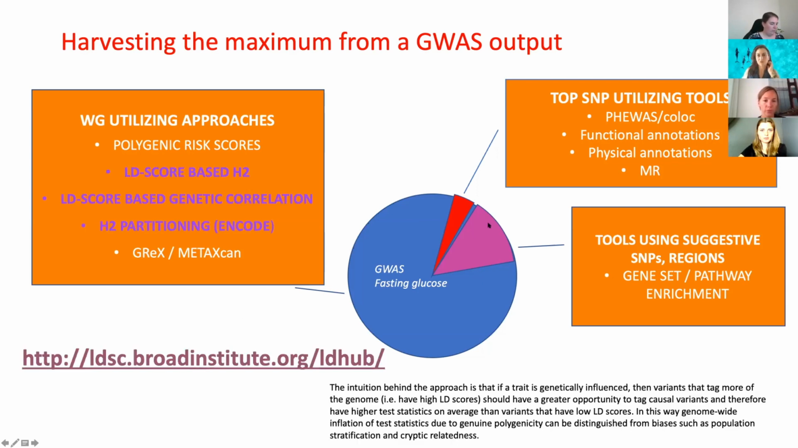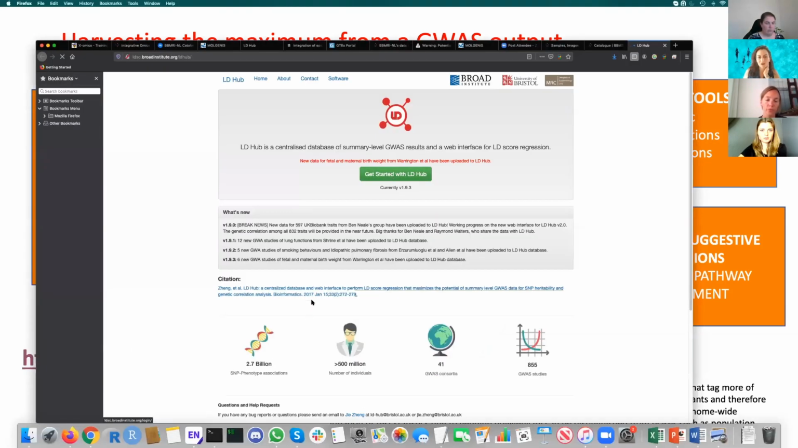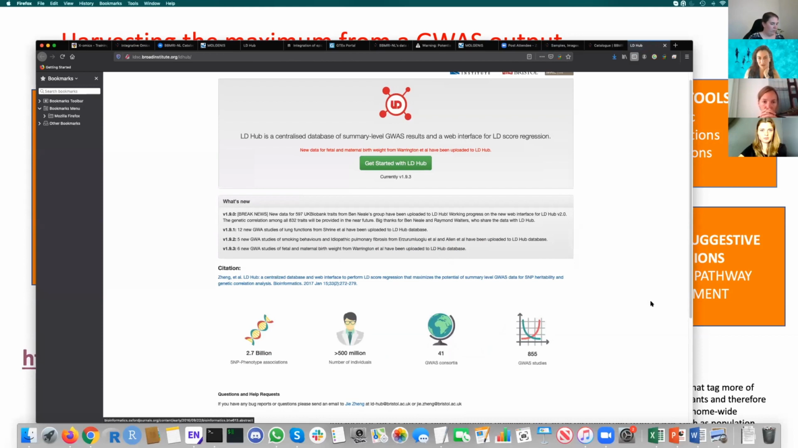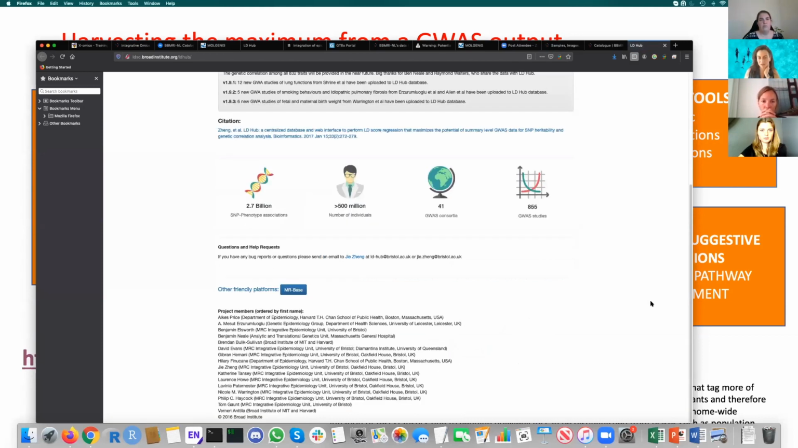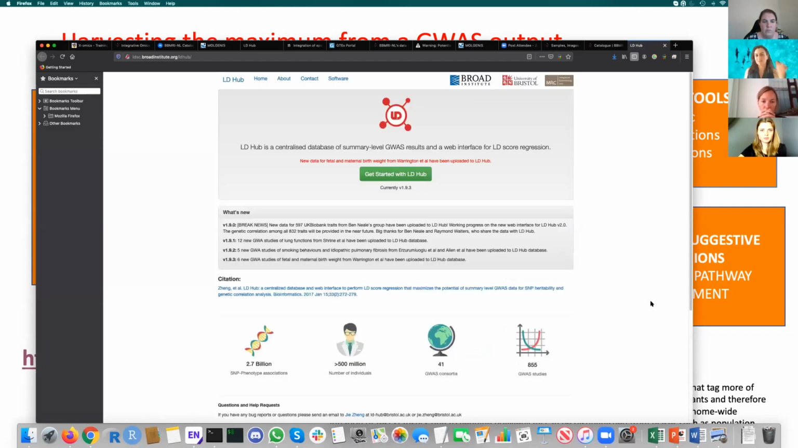So I will go to the website. Now you see the website. This is the LD Hub. These are the papers. There's one paper that explains LD Hub, but there are actually two or three seminal papers that explain LD score regression, genetic correlation, and partitioning heritability, mostly from Matt Sullivan and Hilary Finucane. Very interesting papers. You can find the links to those papers here.